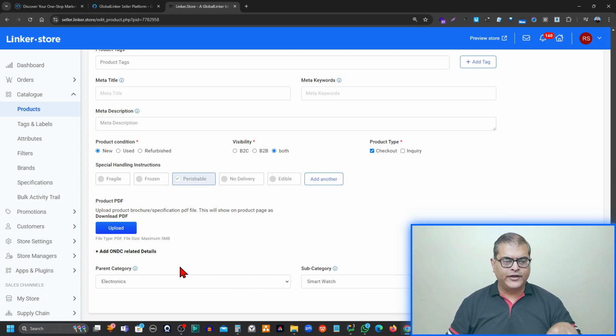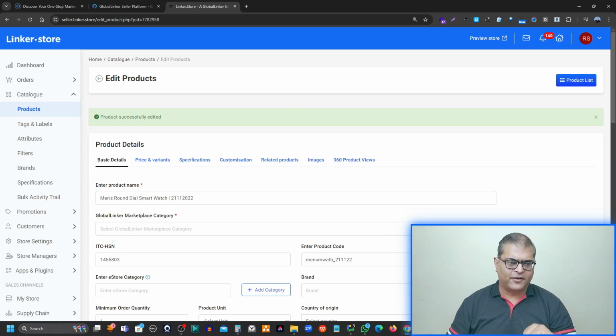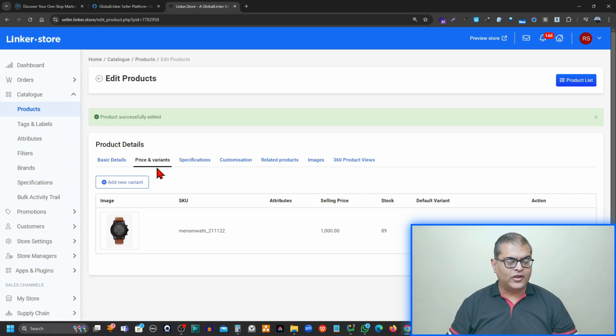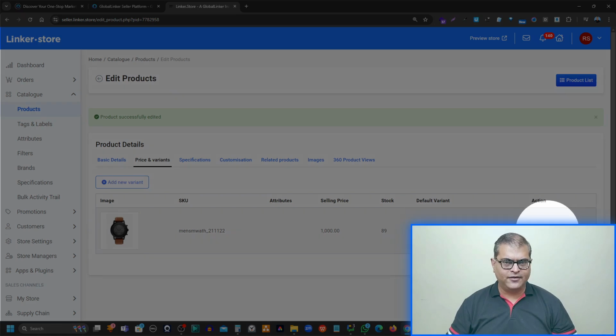So after scrolling down here, you'll see parent category and subcategories. Firstly, select the parent category and then select the relevant subcategory. After that, click on save. So this is the first step that we have done. Now, once you have done this step, then you have to go to price and variant. And here you have to click on this edit icon. It looks like a pencil.